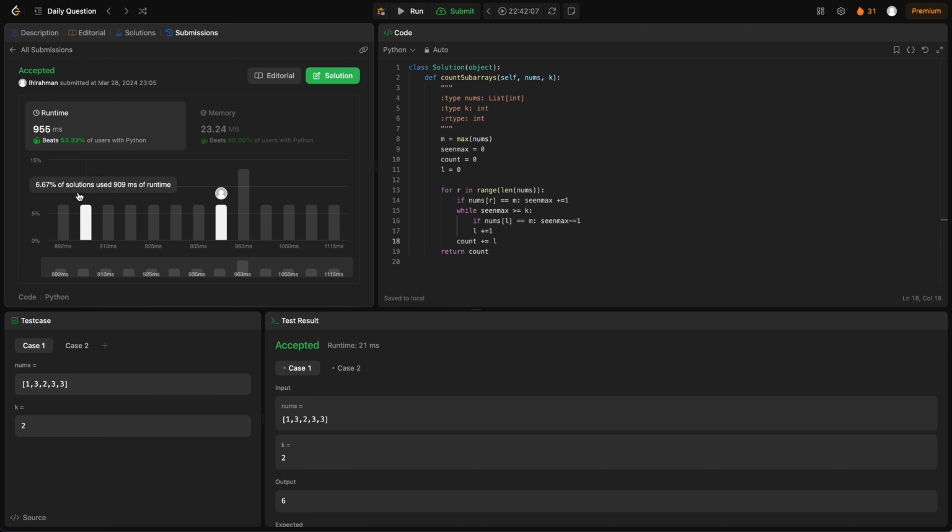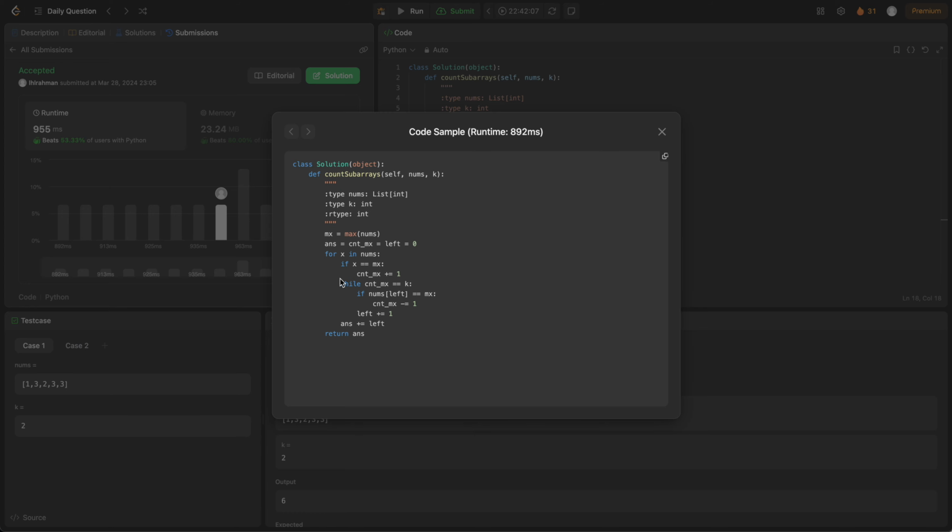Okay, and it's pretty fast. This person probably did the same thing as us. Yeah, they did the same thing as us. Well, they did equals, but I mean, they could do equals. We can do equals as well. It doesn't really matter.